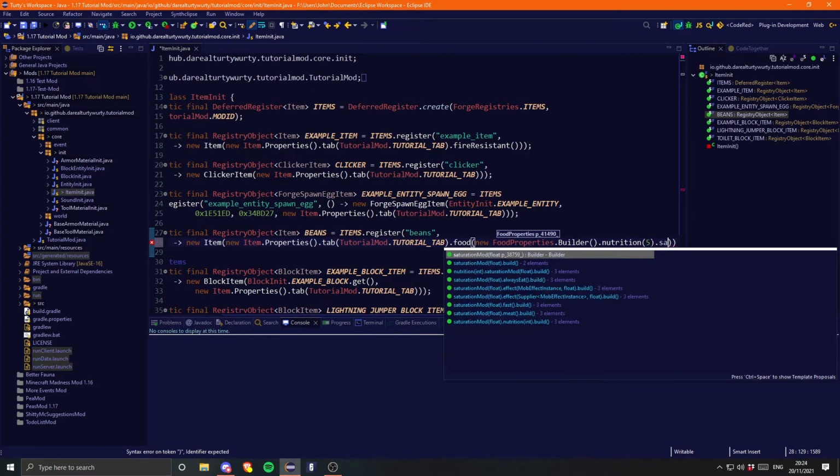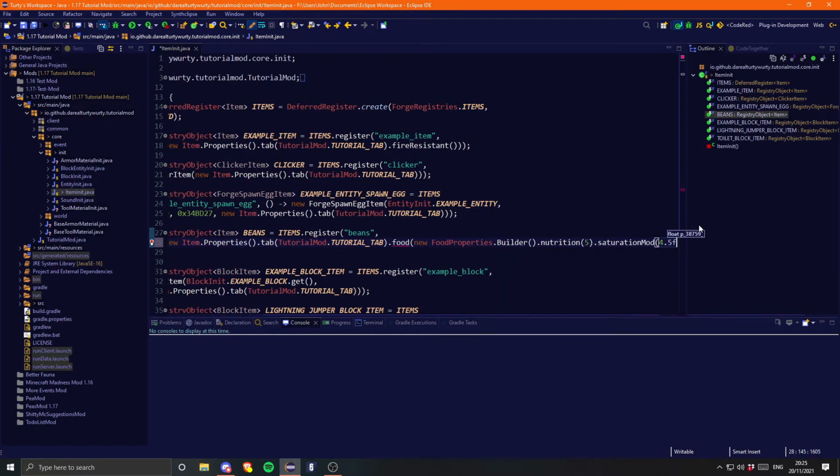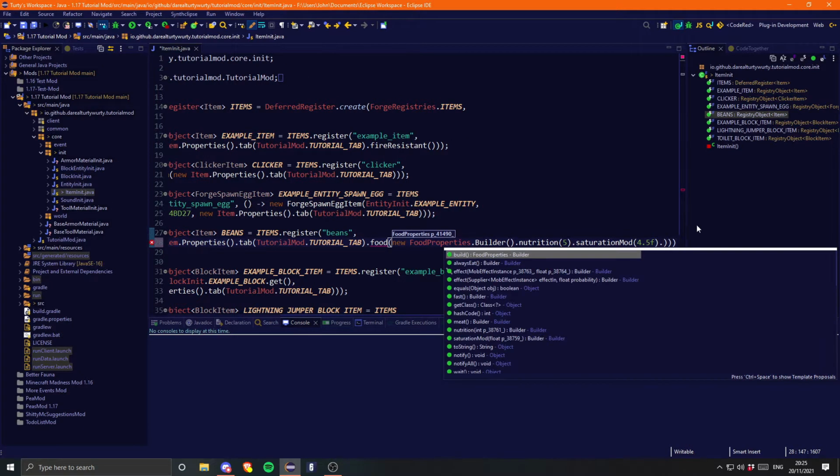And then the other important one is saturation modifier, or saturationMod is what it's called, and this is just the saturation. Not sure on the default values for this. I think 1 is full saturation, but I'm not sure. I'm just going to do 4.5 anyways. Like, I don't really care about the values specifically.